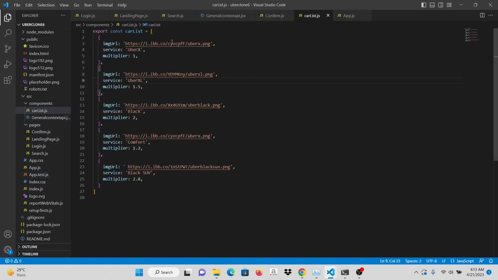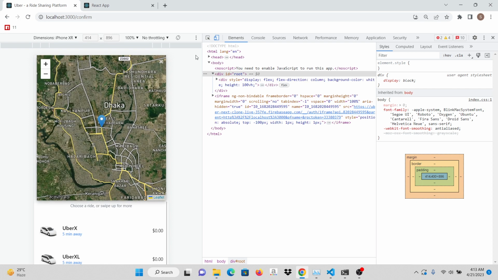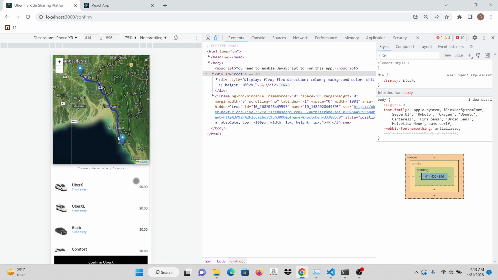So this is an array. The name of the array is card list, and then you have a bunch of objects inside this array. The first one is image, URL, service, and multiplier. So basically this is what Uber gives you after you click confirm. So you have the confirm, and then you have this thing. So this is what I'm creating.